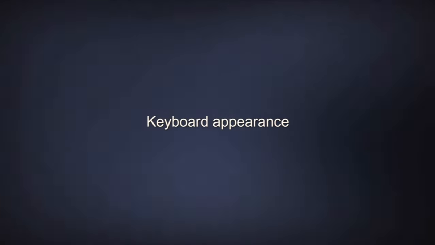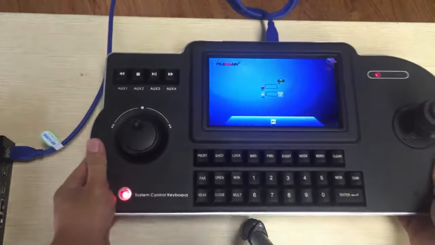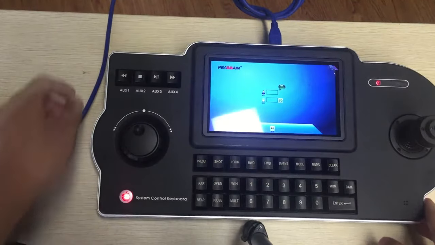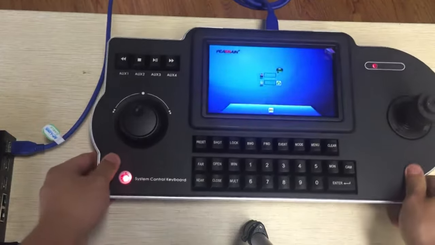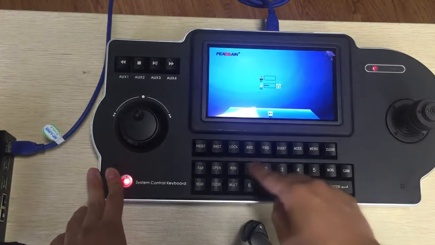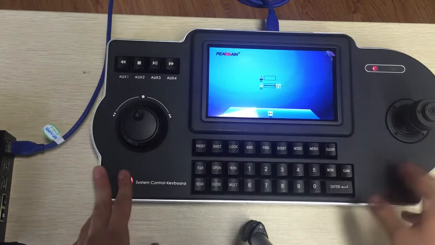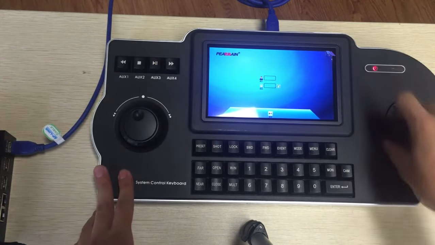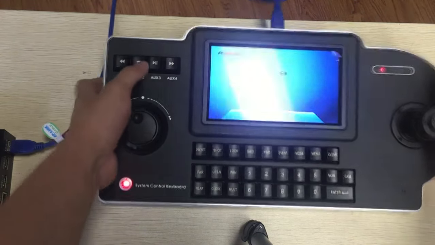Now let's take a close look at the devices. Now you're looking at the keyboard here. You can see the nicely designed body, comfortable weight, suitable size, and the keycaps feel really nice. And also the 7-inch LCD screen looks pretty cool. And here's the joystick for camera control. You can zoom in, zoom out, and take a snapshot by pressing the button here.